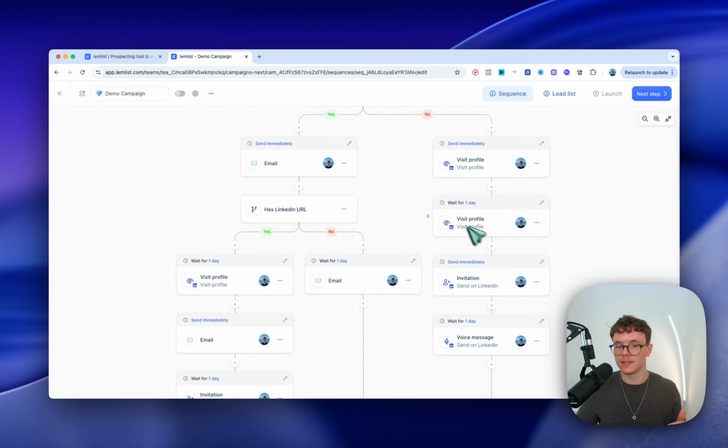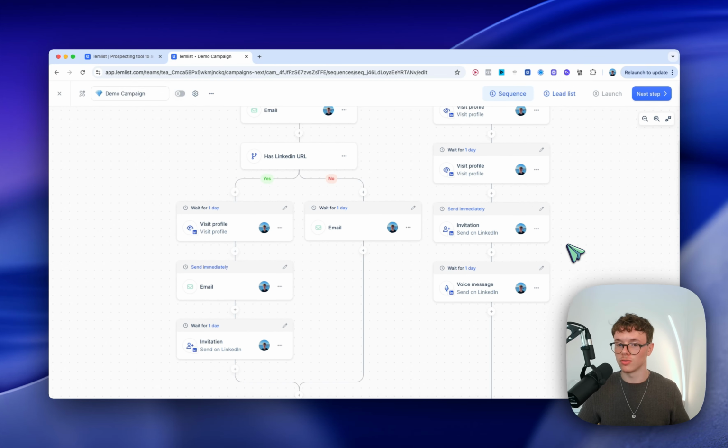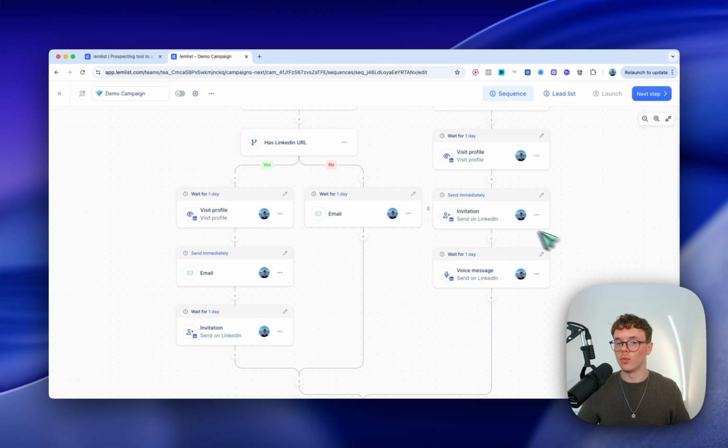We wait for 1 day, visit their profile again, and then immediately send out an invitation, because then the invitation request is not out of the blue, but they see that you've already visited their profile. So their conclusion might be that you've looked at their profile, there's something relevant on there, meaning you're going to connect with them.